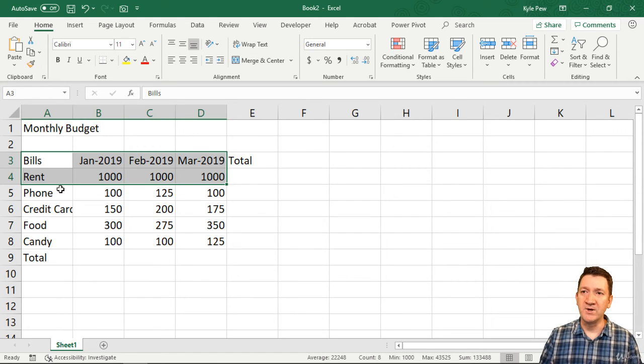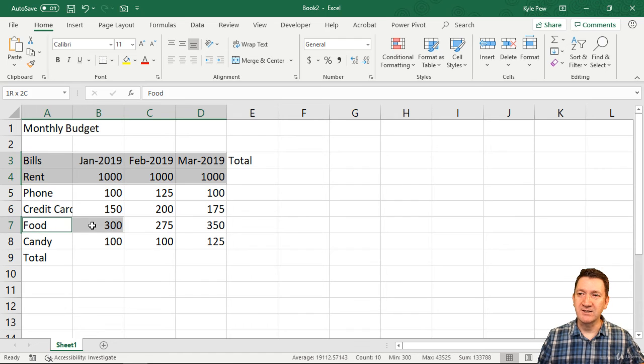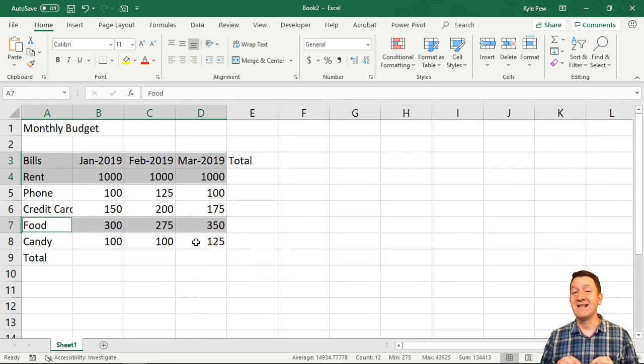Well, food is 3 rows down from bills and rent. Here I can hold down the control key on my keyboard and I can select food. So now I can get a non-contiguous group of cells. Again, this is great if you want to create charts and you don't want to include all of the data. I just want the headers, the months there, and I want rent, and I want food. Don't select it all, just get the data that you need.